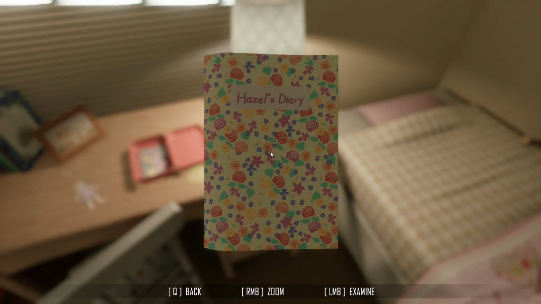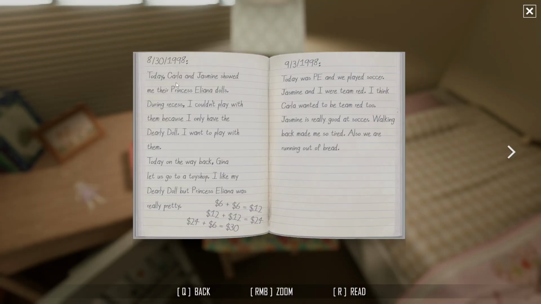Hazel's diary. Today, Carla and Jasmine showed me their Princess Eliana dolls. During recess, I couldn't play with them because I only have the Dearly doll. I just want to play with them. Today, on the way back, Gina let us go to the toy shop. I like my Dearly doll, but Princess Eliana was really pretty.